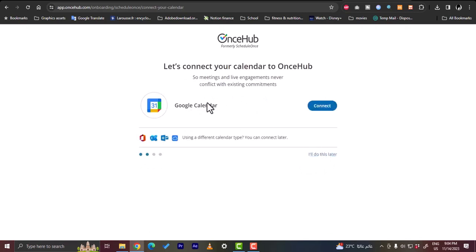And here you can connect your Google Calendar if you already have your appointments, your free times and everything, your schedule set up on Google Calendar. You can connect it and they'll import the data to your Once Hub. And you can also import different calendars. However, I'll do this later.